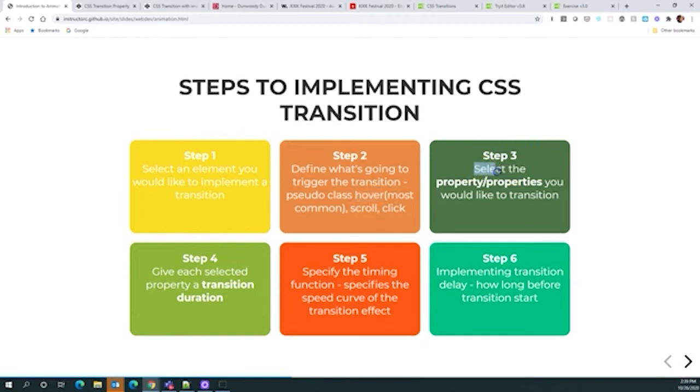And then here, step 3, you're going to select the various properties you'd like to transition. You could just say all, and that will transition all. You can select the transition duration. You can do a timing function. And you can also add a delay to that as well.